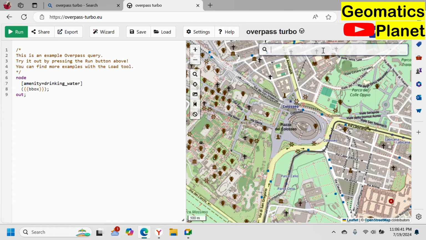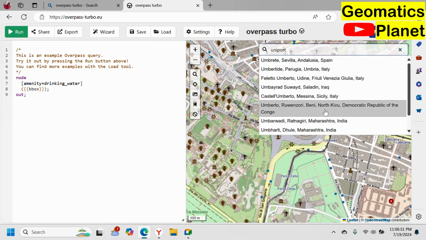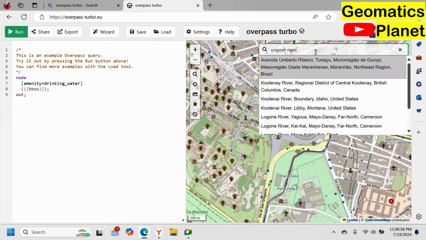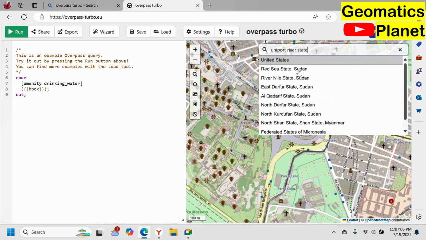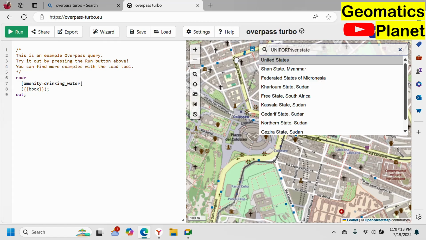So I am going to use Uniport. I'm going to search Uniport, and it's going to filter Uniport within this place for me. There's none, so I'm going to add River State to narrow it down. So I'm going to say Uniport River State, and that is not coming up, so let me check how it is being saved there. It is not coming up.